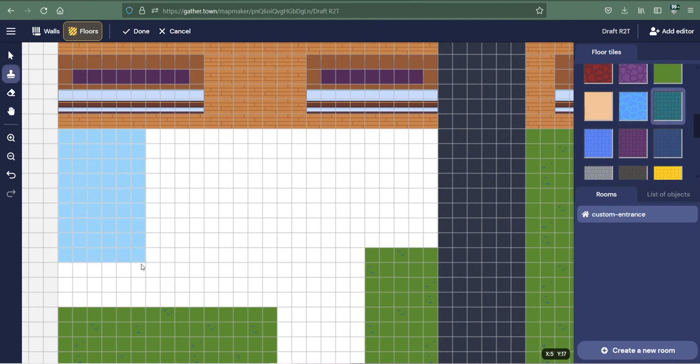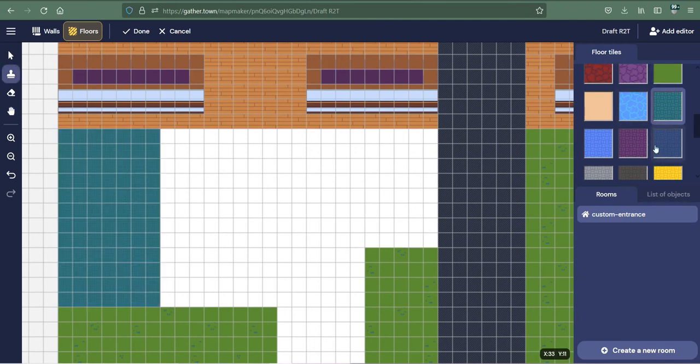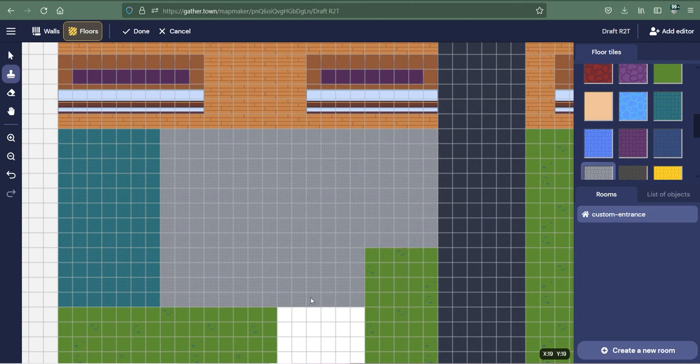Okay, now I'm just filling up the rest of the space with some random floor. You can do it as per your design.